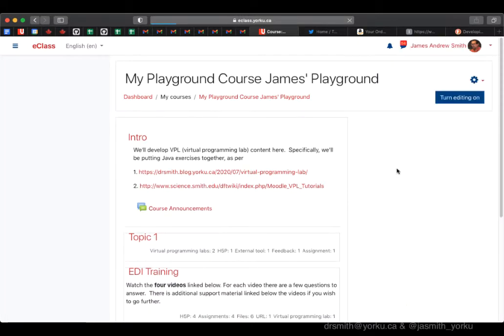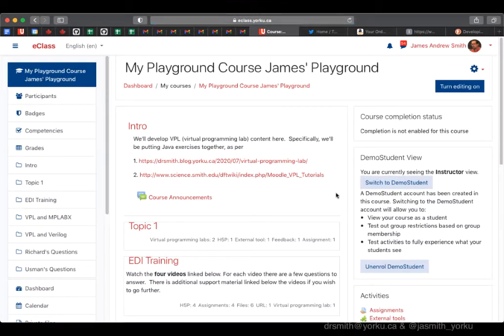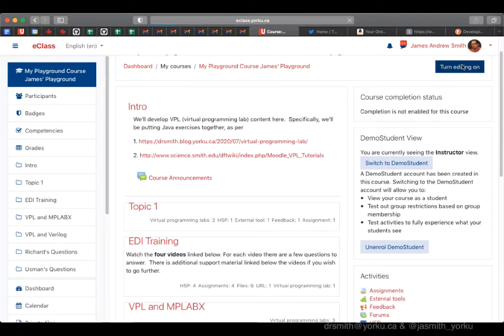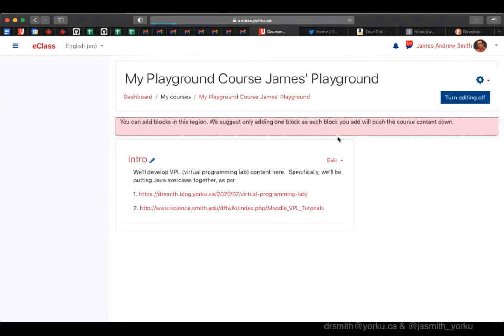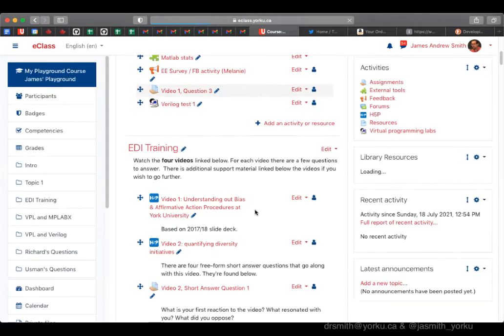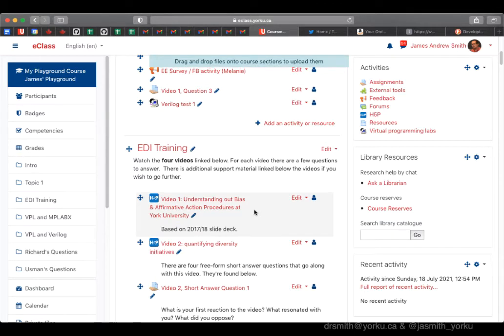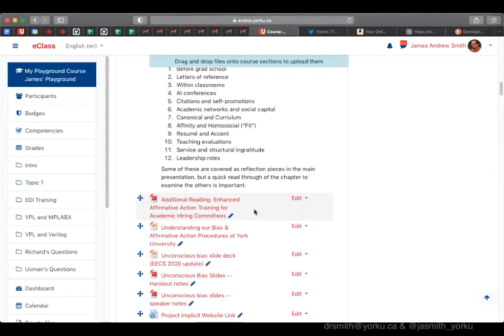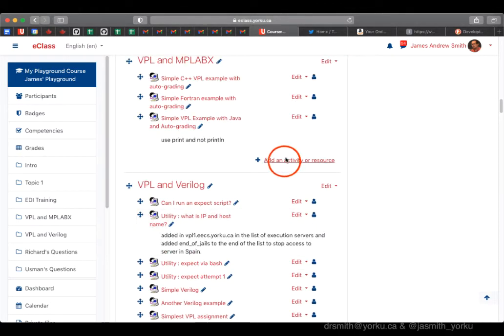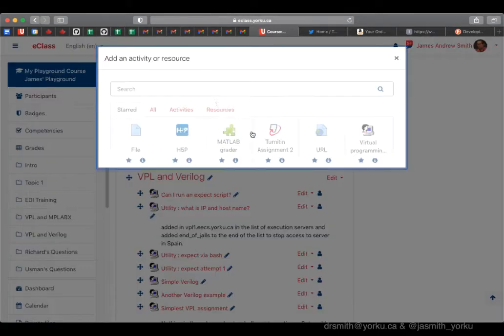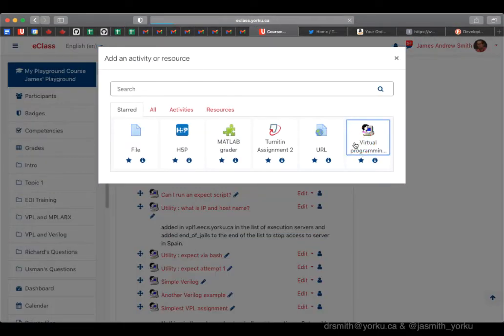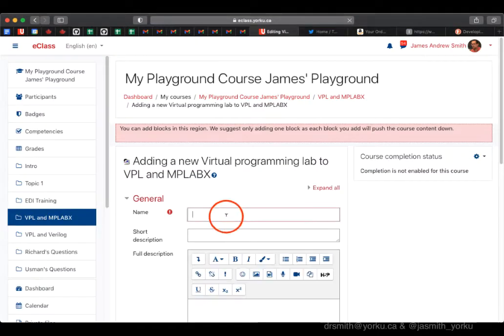Right, so let's take a look at using the Go programming language with Virtual Programming Lab on eClass. I'm going to turn editing on here in my eClass page, and I will set up an assignment right here. I'm going to add an activity, and I'll add a Virtual Programming Lab activity. I'll name it, give it a short description.